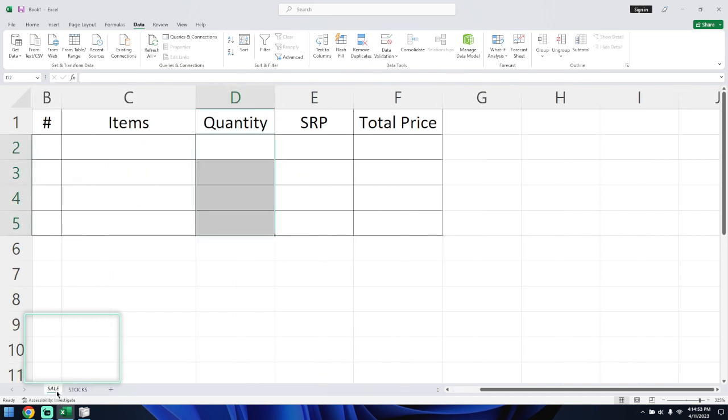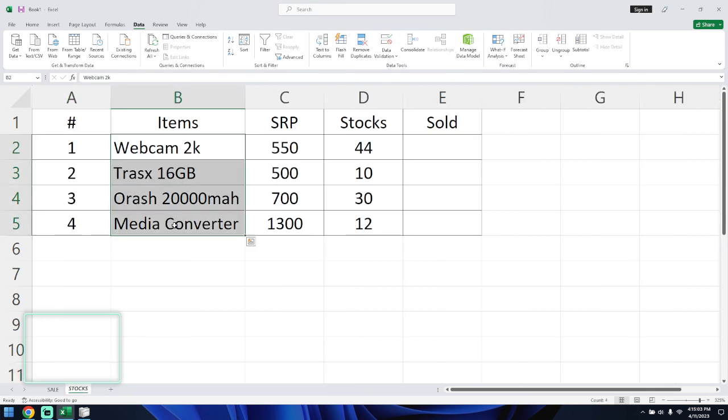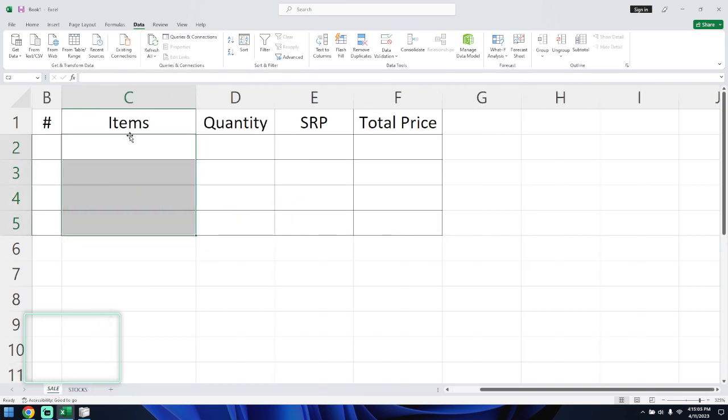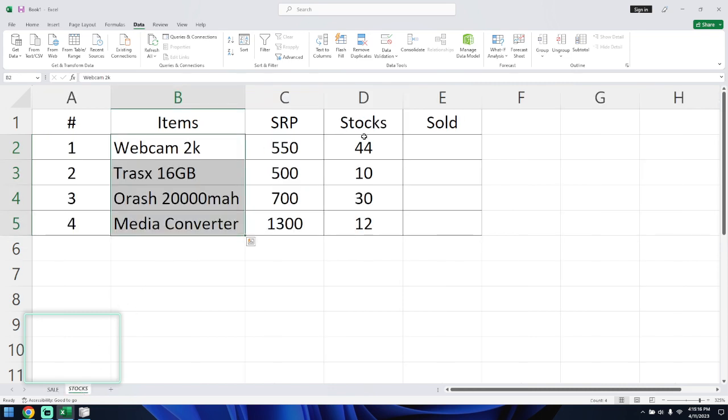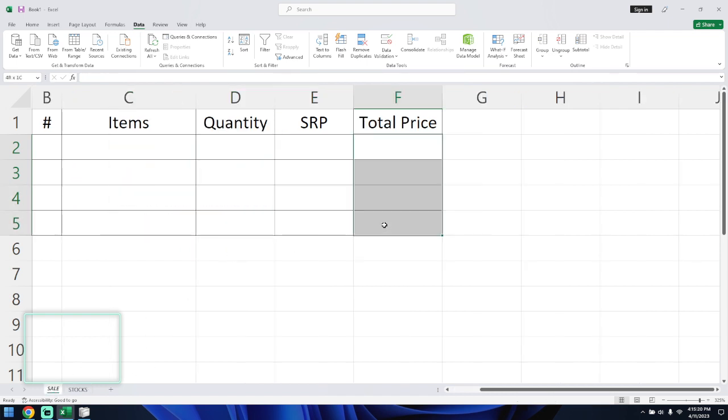All right. First, for the items, we're going to use data validation with a list, which reflects the stock for the items. Of course, you don't need to type; just select from the menu. The quantity will accept only numbers or whole numbers, and the SRP will be reflected based on the stocks here, and of course the total price. All right, so let's get to it.